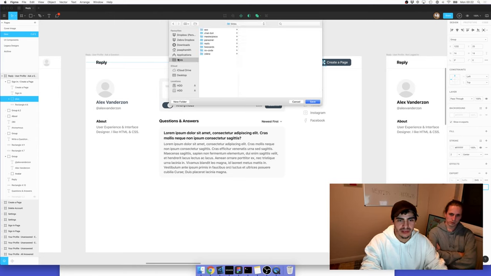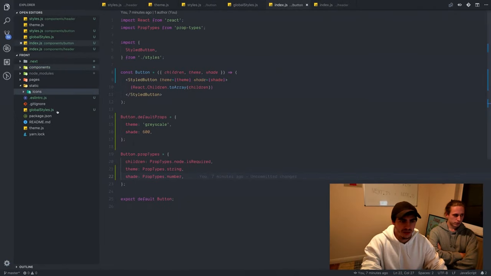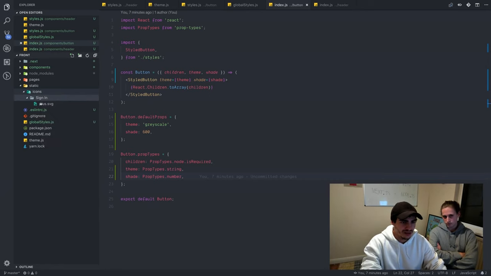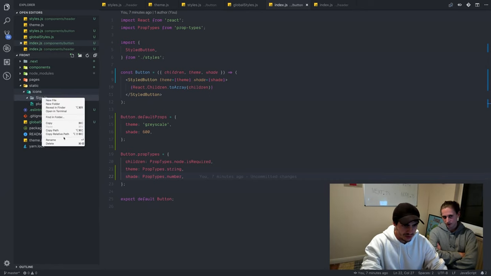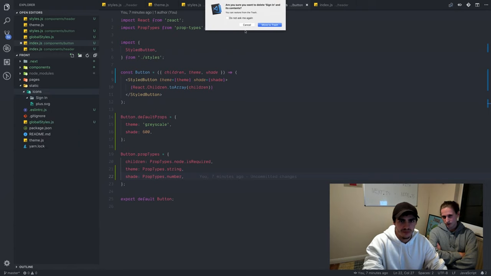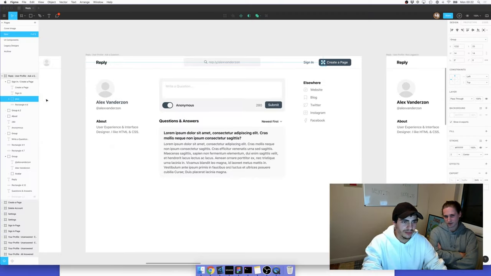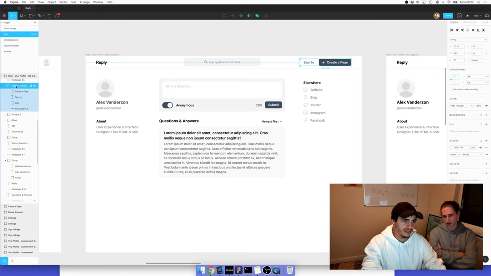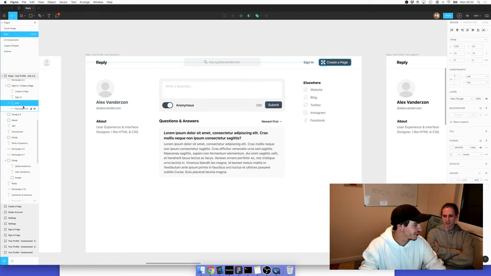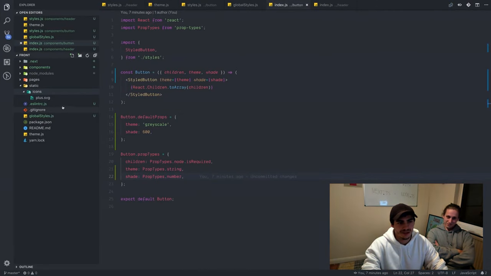So, sites, reply, front, static, icons, plus, save. Okay, so now that should be in here. Mm-hmm. Why is it in sign in? Really, I don't understand Figma sometimes. Figma did that itself. Yeah, I'm guessing it's because it's in a sign in folder. Oh, that's weird. And then it's like a plus icon. Yeah, that's weird, isn't it? Yeah, I don't know. But yeah, that's done now.